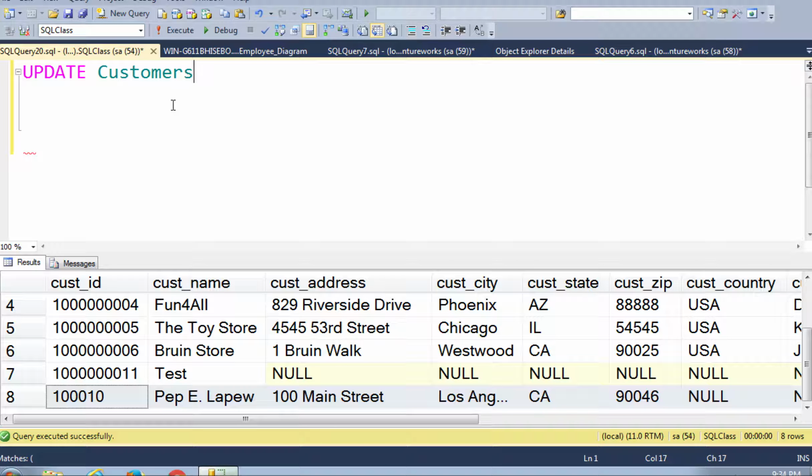So to show you where the change has occurred, customers, I can see Robert here. So this is how you change all the values.